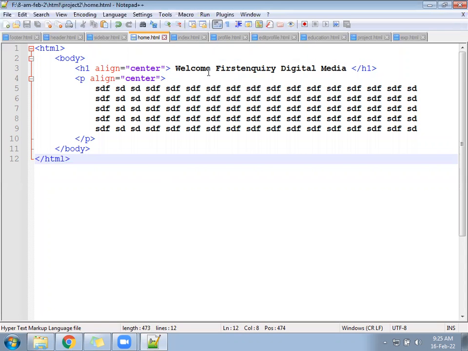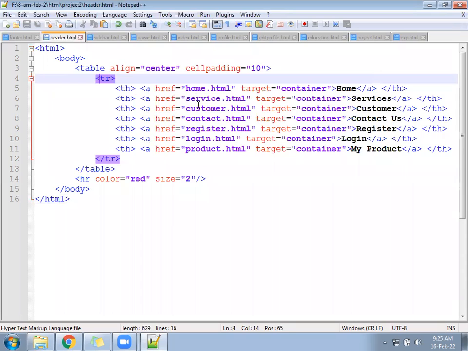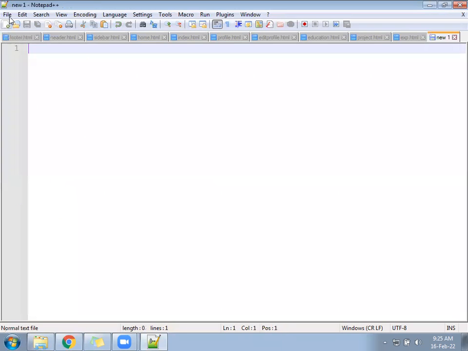And according to the header file, we need to create service, customer, contact, register, login, product. All these files you can create with any content, but the file name should be the same. Keep anything as content. Tomorrow we'll start adding meaningful content, table, tr, h1, h2. In some places we can write one or two properties of css also. Okay, so let's create a file called contact.html.